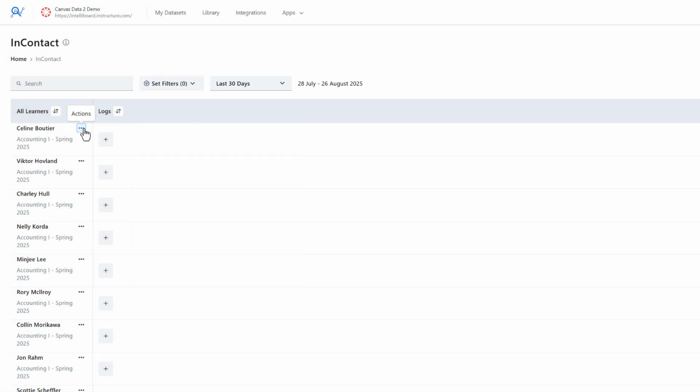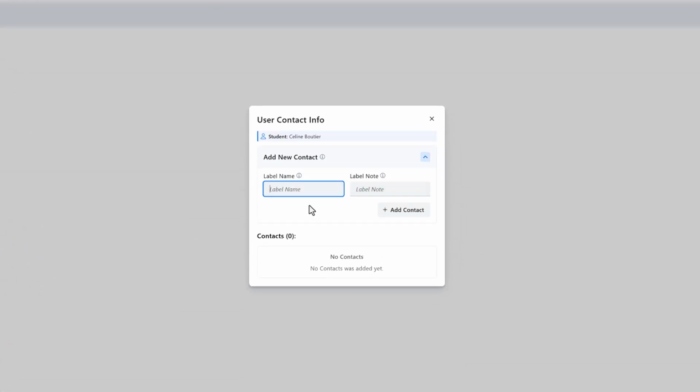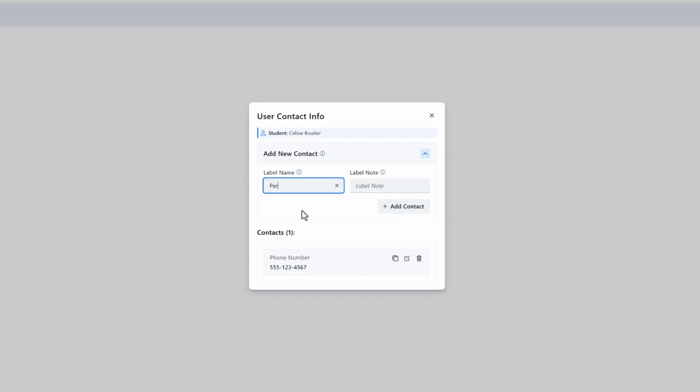Another neat feature of InContact is the ability to log student contact information. Now, this is information that maybe isn't in the LMS or the SIS, but instead a student's preferred method of contact.